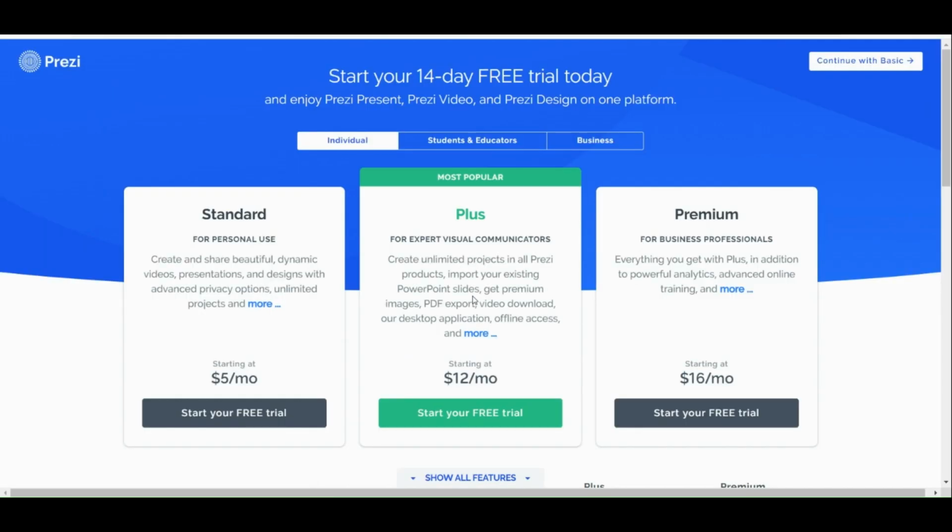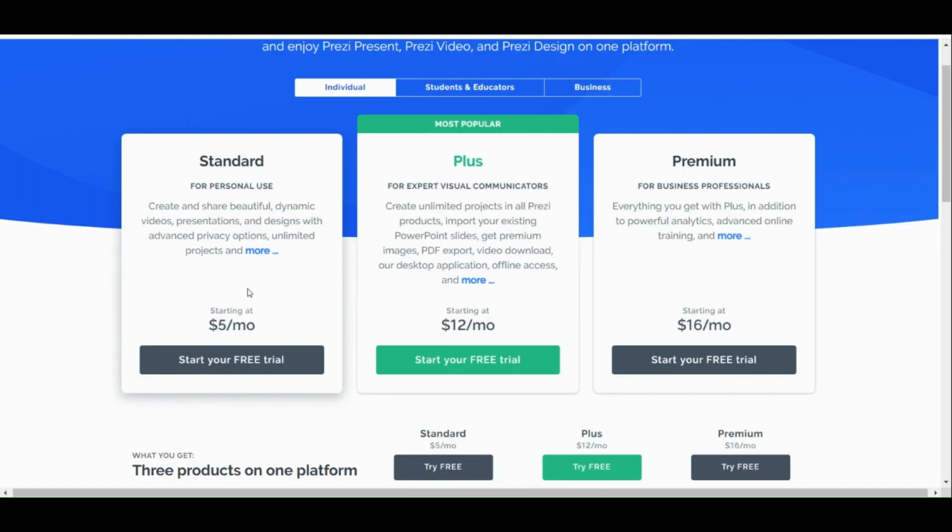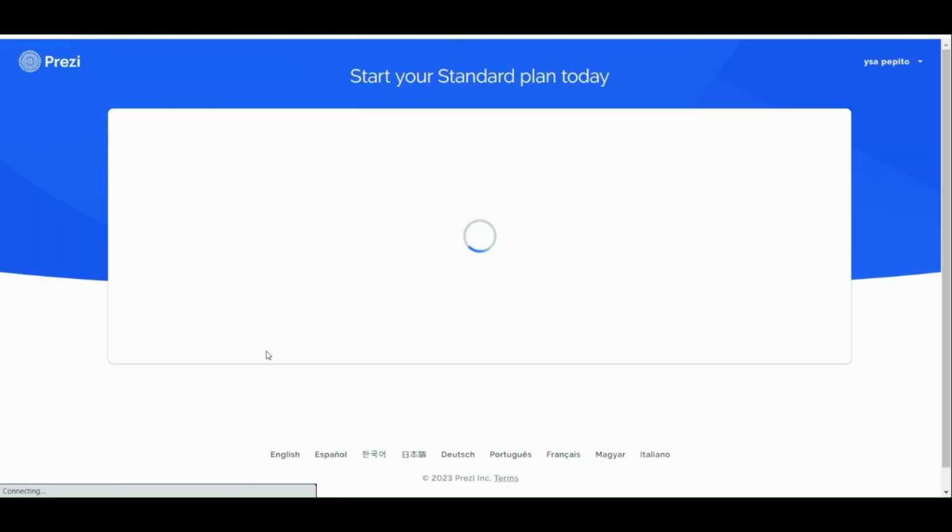Here you can see three plans available in Prezi: the standard, plus, and premium. The lowest, or the cheapest one, is the standard. This is used for personal use only. Then we also have the plus, which is for expert visual communicators, and the premium for business professionals. So I'm going to start my free trial for the standard.